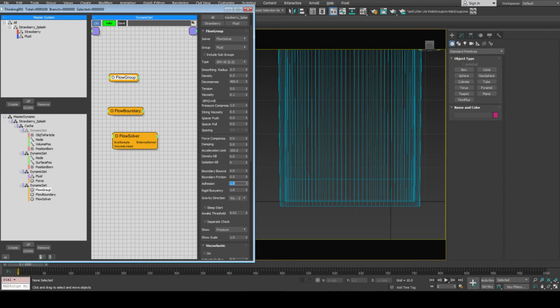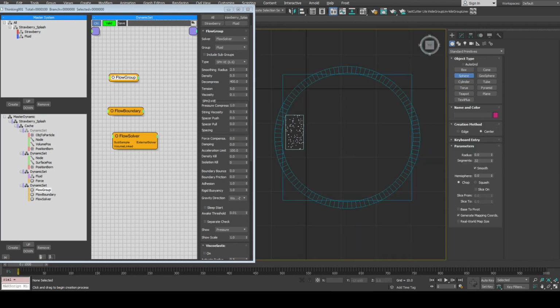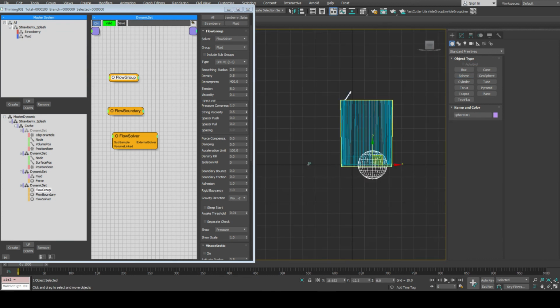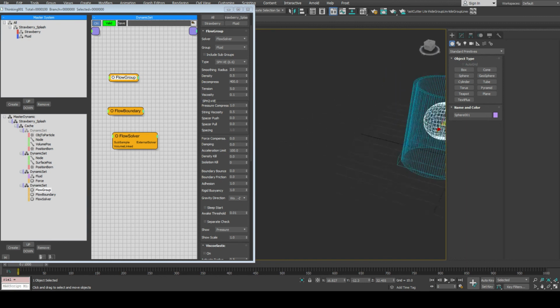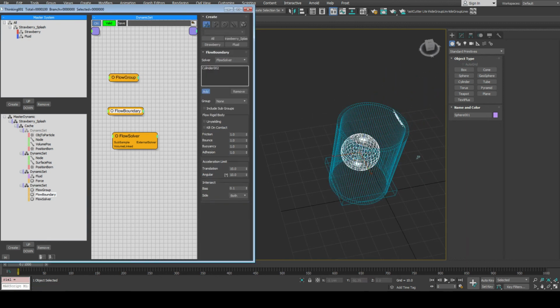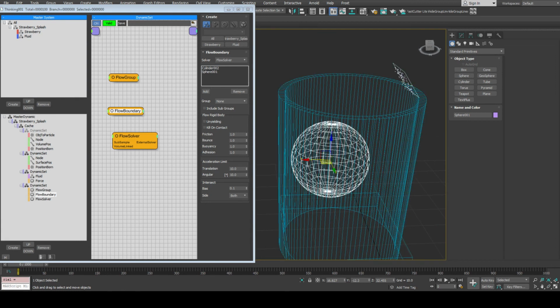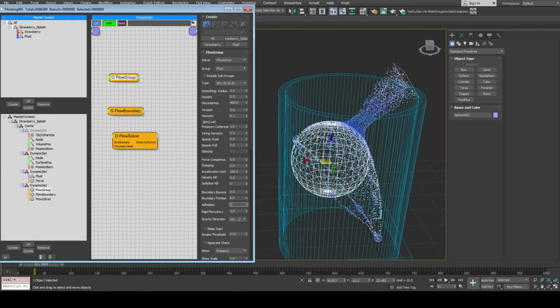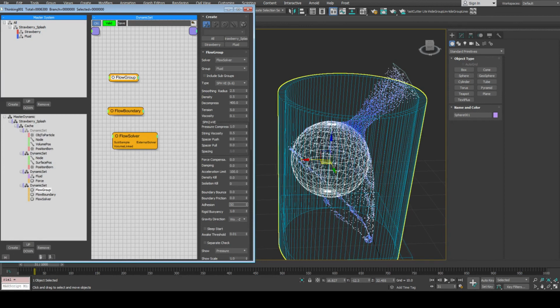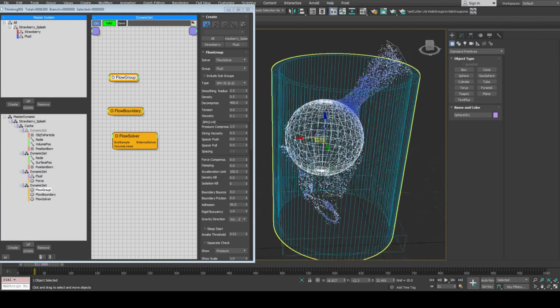You can try the adhesion value, which will try to stick the particles to the surface of the collider. It is not much useful in this case, but if you have something like a sphere, for example, like this, and we add it to flow boundary, and now play, and if we turn the adhesion value to very high, as you can see, it starts to attract towards the sphere, as you can see here.